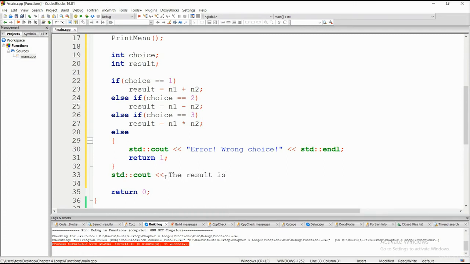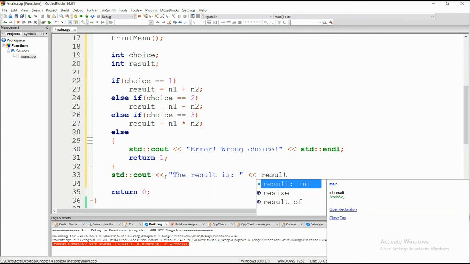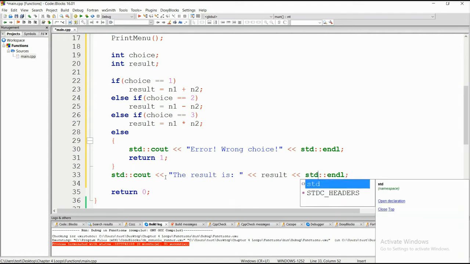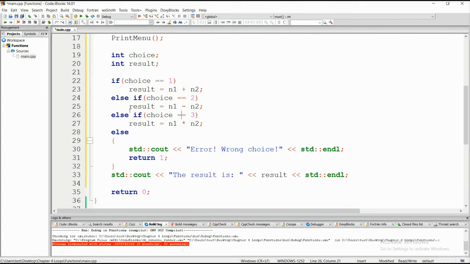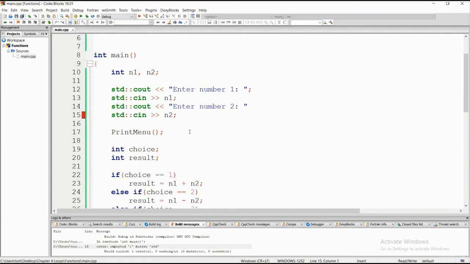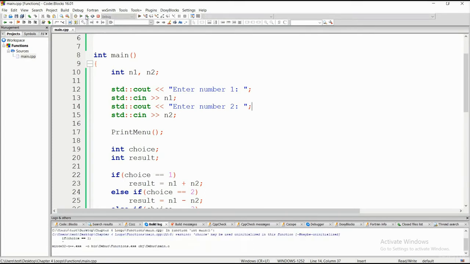The result is, well, result. There we go. So the result is basically the value of the variable result. And let's go ahead and build and run this. Of course. Build and run. Yes, there we go.